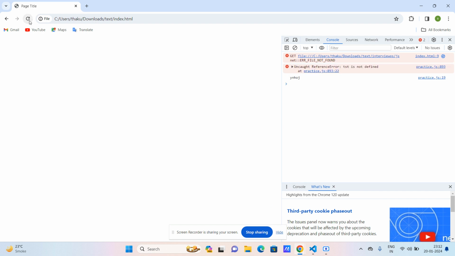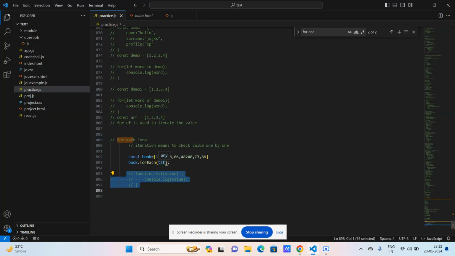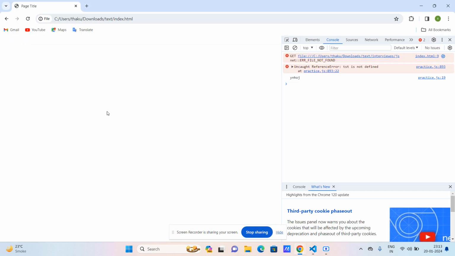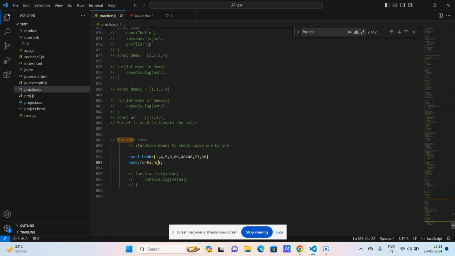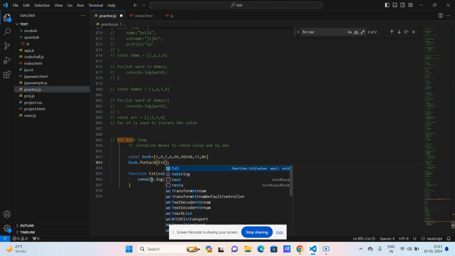I will comment it out. Test is not defined. Okay, if I remove test as well, then also we are getting the error: undefined is not a function. Okay, so function and test.